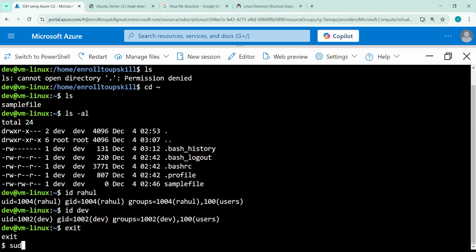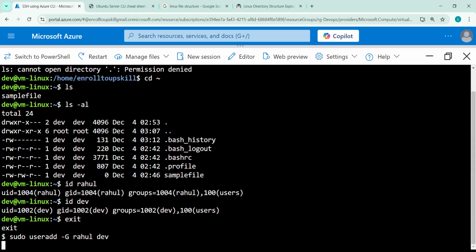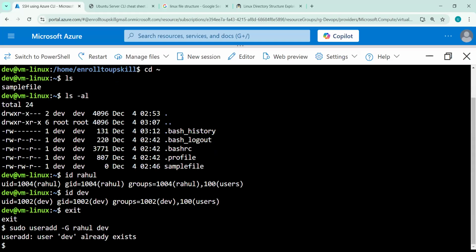So how can I do that? Sudo means admin. The command is useradd. Then I want to add to the group. Which group do I want to add? Let's say I want to add dev to the Rahul group. Then I will type the name of the group, Rahul. Rahul is a group name. And then which user do I want to add? I want to add user dev.